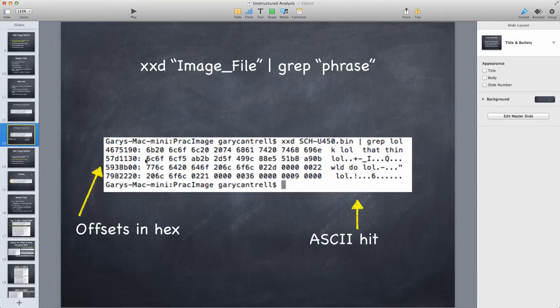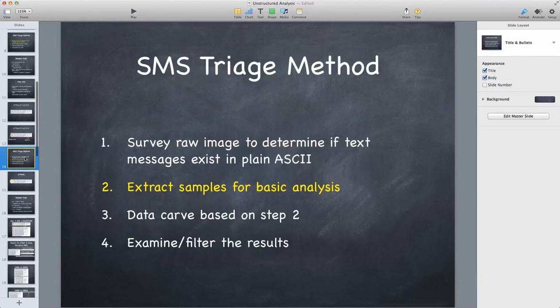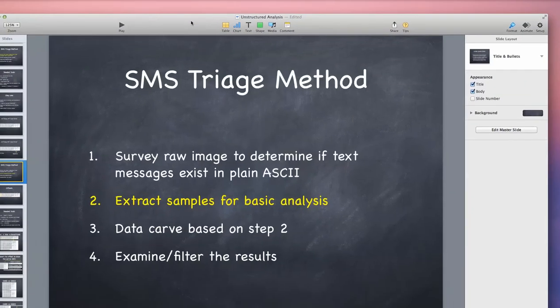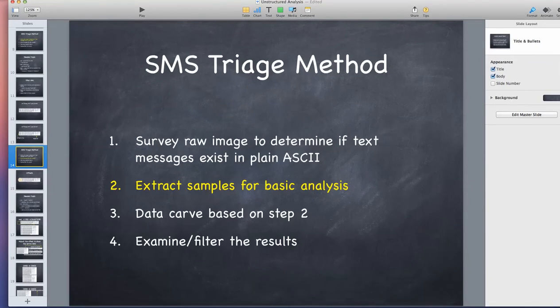On the left, when we run xxd, we get the memory offset for where that's located, in the middle the hex, and on the right the interpretation of that information in ASCII, which will help us see whether or not it actually is a text message. Once we've done that, we can extract samples for basic analysis. To not get the video too long, let's work on that first step, and then we'll stop and make another video.